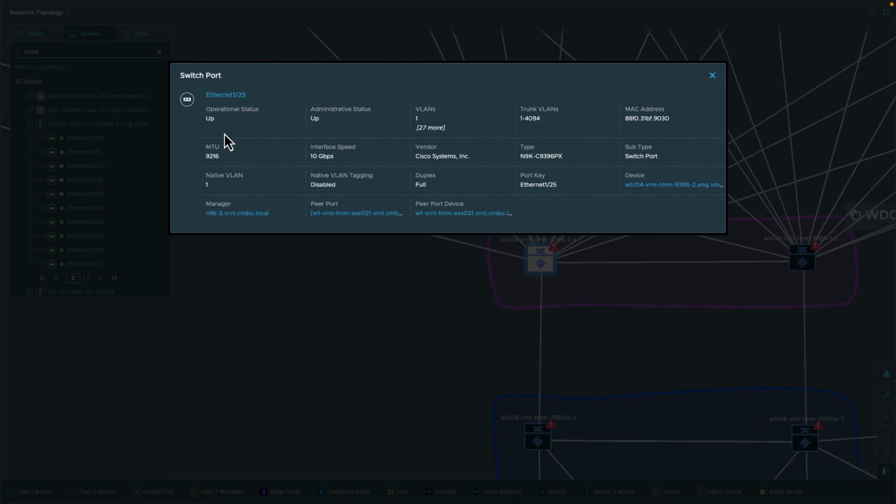And it's going to show me what status it's at, its operational status, its admin status, what VLANs are configured to allow to traverse that specific port, what are the trunk VLANs, the MAC address, the MTU, the interface speed, vendor information, native VLAN tagging. You're going to get a lot of detailed information, as you can see. You can also see the device, the manager, and you can see the peer port that it's connected to in the peer device. Now, in this case, this happens to be an ESXi host on VMNIC2.